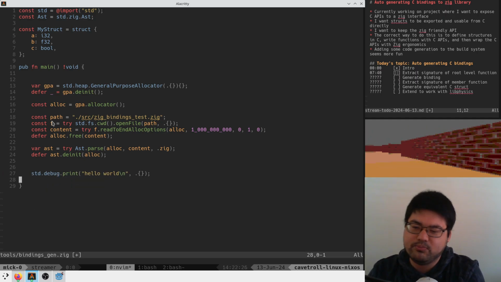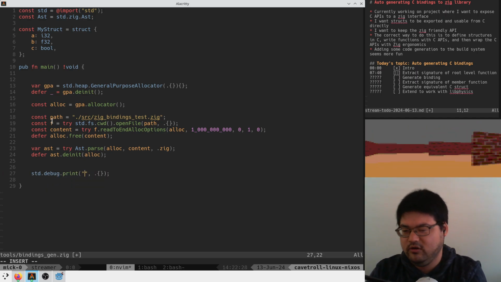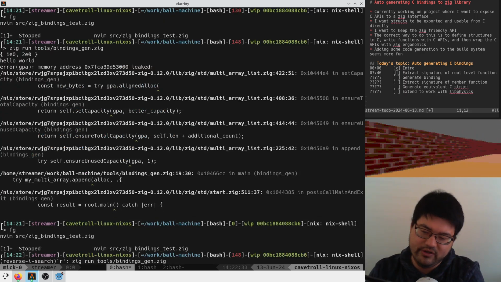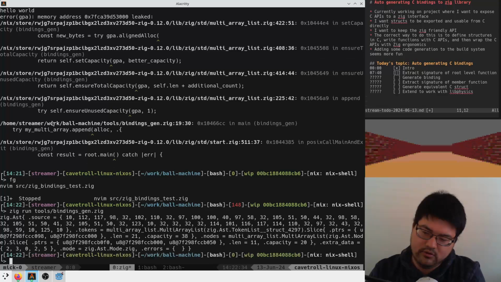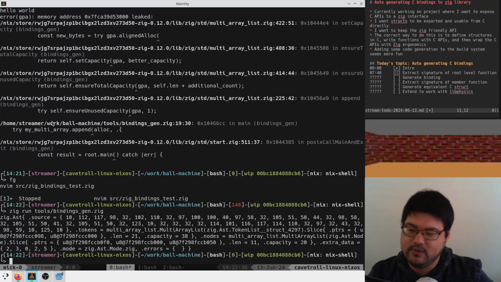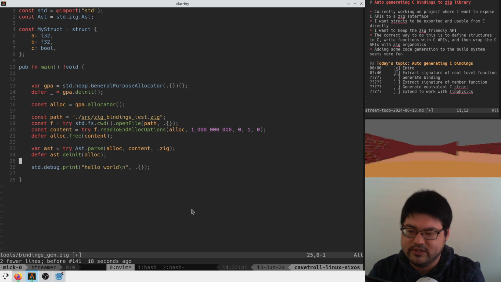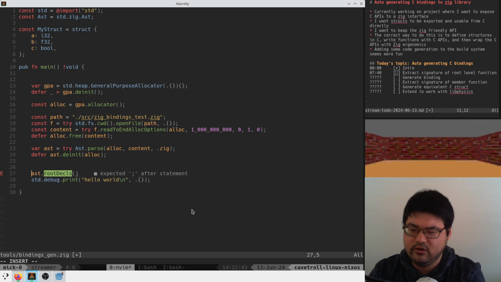Can I just print the AST? If I just write any here and write AST and run this, this gives me, okay, that's not too interesting. Okay, let's go back to the root decals then. So AST root decals.